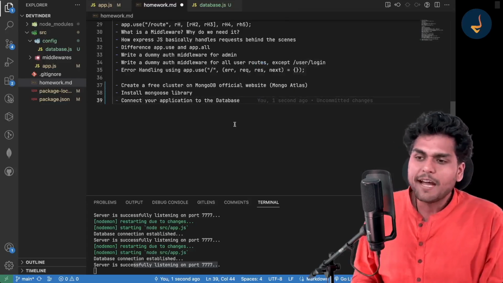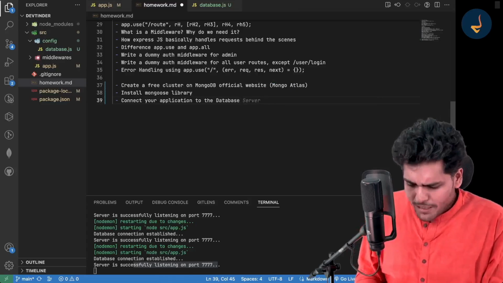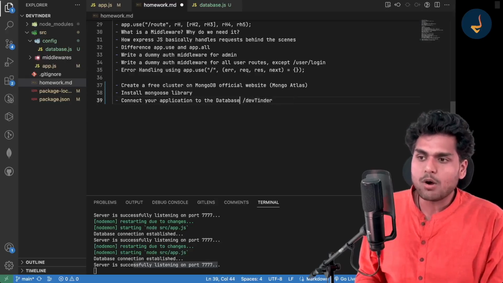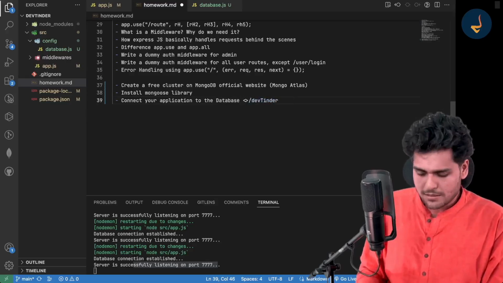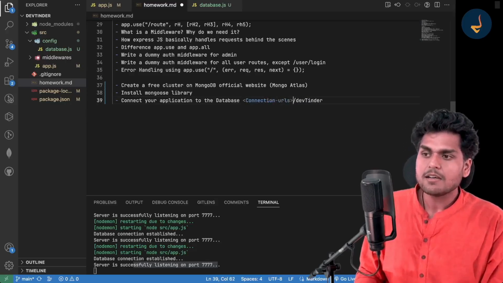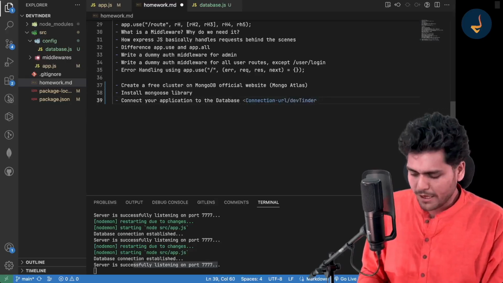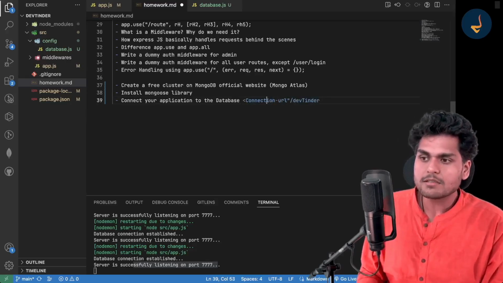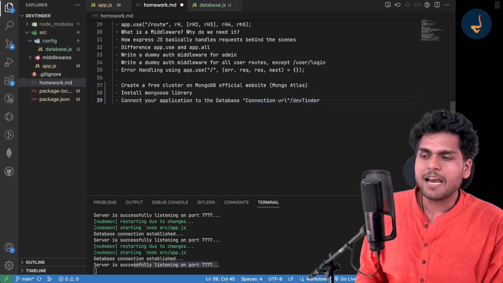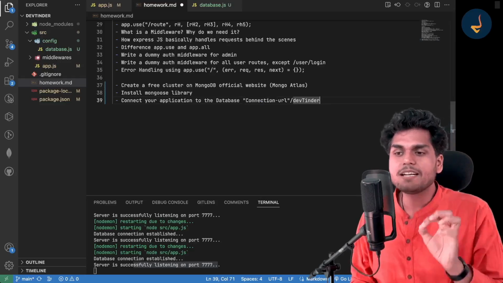Okay, connect your application to the database /devtinder, and then always get the connection URL. This is the connection URL that you have to take in over here. Let me just remove this. This is the connection URL /devtinder. You will have to get this connection URL.